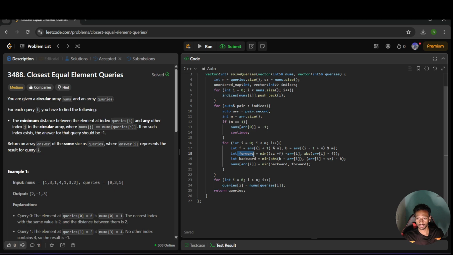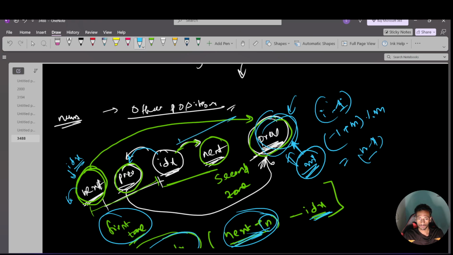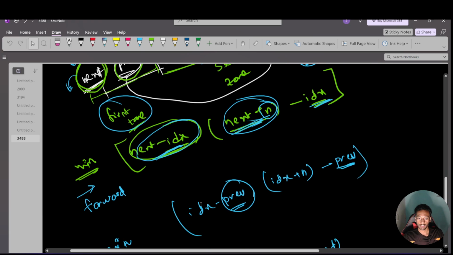Forward means for the next index I have to do. It may be possible that the position is present in the second zone. This is the second zone. So this is the second zone, it is present. Then what is the minimum number of operations needed? Next minus idx.